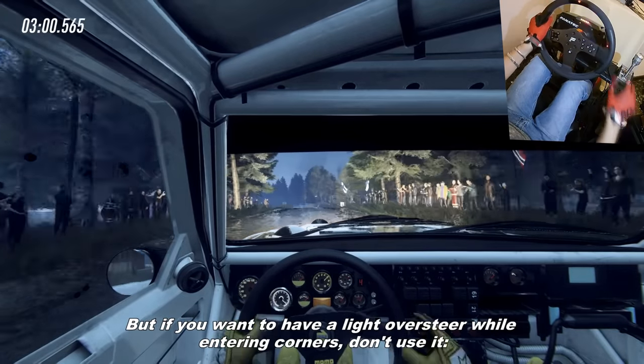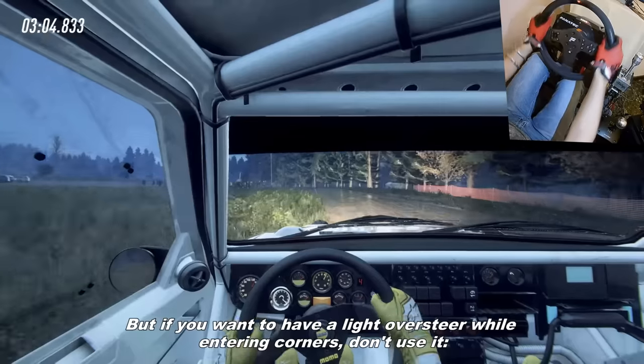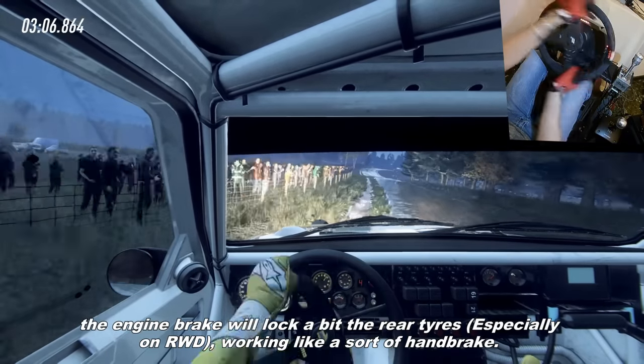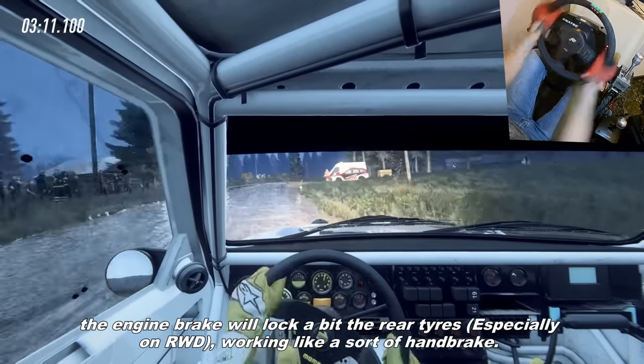But if you want to have a light oversteer while entering corners, don't use it. The engine brake will lock the rear tires a bit on a rear wheel drive car, working like a sort of handbrake.